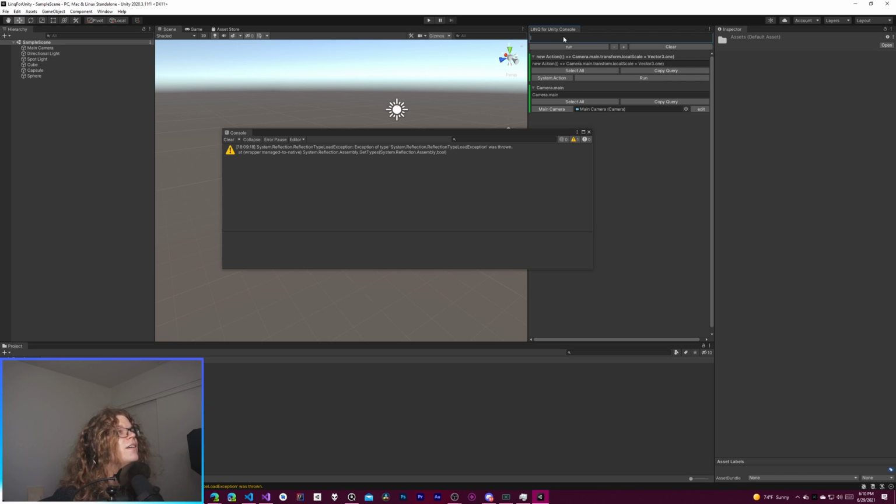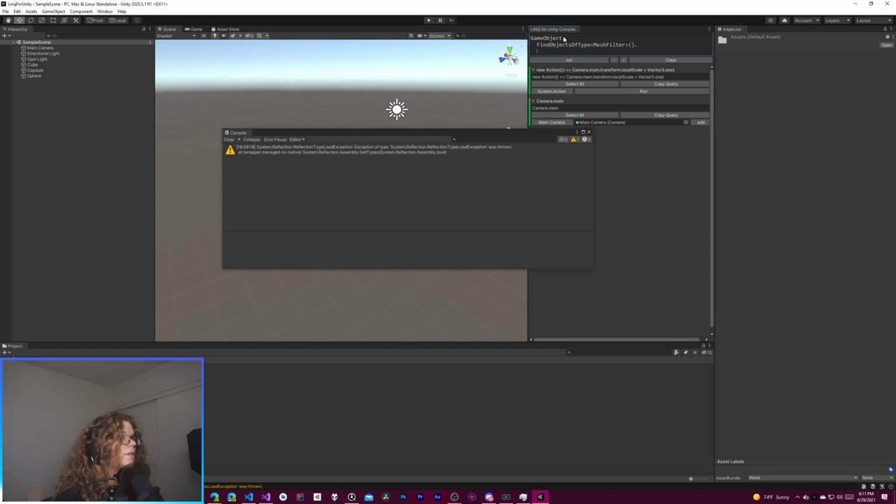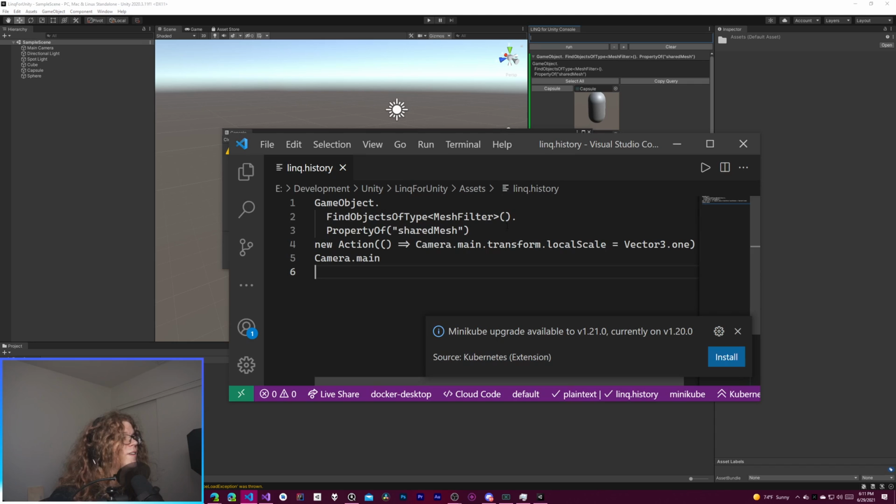Effectively navigating the entire stack of commands. One problem with this is if I do like GameObject.FindObjectsOfType MeshFilter, and then, what do we want to do with these? We want to get property of, and we want the shared mesh from all of these. So this is just going to pull up all those meshes again. It works, but I believe we now have 3 lines here. This won't work.